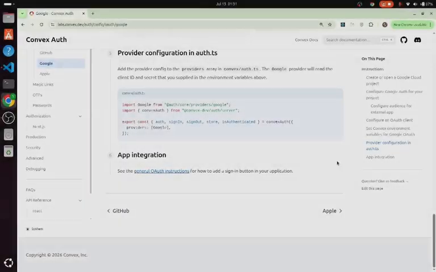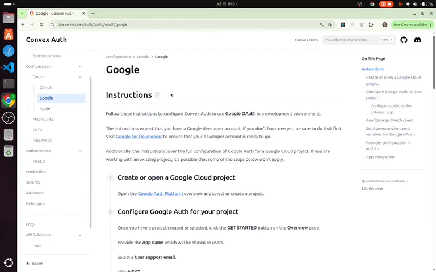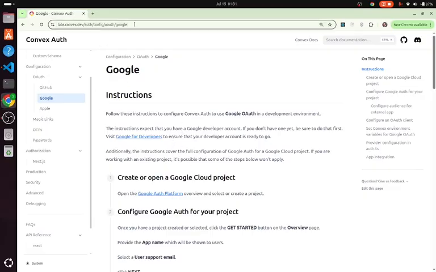All right. So I want us to get back and add our Google Auth, since we already have the GitHub Auth added in the previous video. So what we want to do is go to this URL so you can visit the Convex Auth for Google documentation.